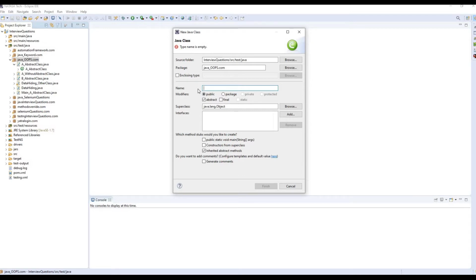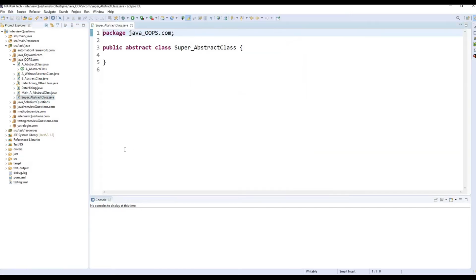What I have to do first. Okay, super abstract class. So why I gave super means from this abstract class only we are going to call method one, right? So that reason I gave super abstract class. So now the abstract class is successfully created. How can we ensure it? Using this abstract keyword.